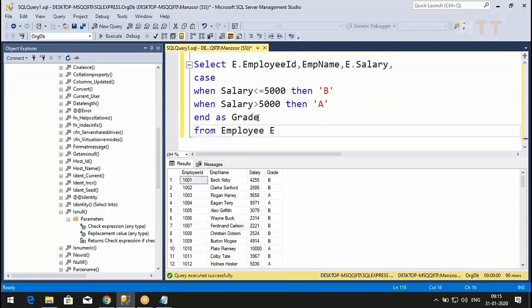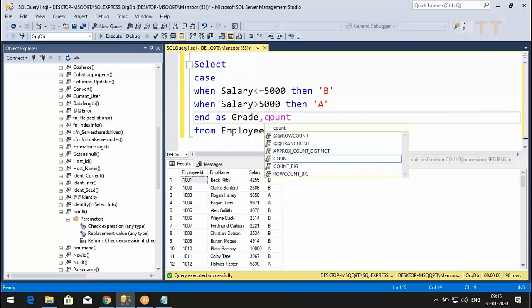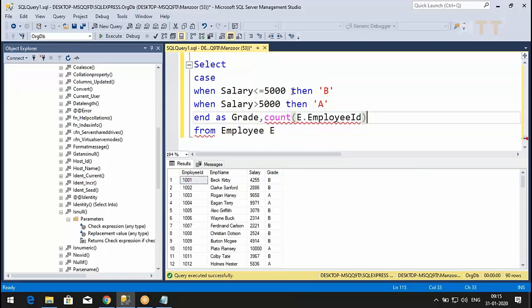Which means what? I want grade. I want this. Then I want number of employees. So I'll remove this and I'll say control X. So first of all, I want grade, then comma, count of number of employees as number of employees from employee, or sorry, order by NOE. Now what do you think? What should I group by? Group by grade.